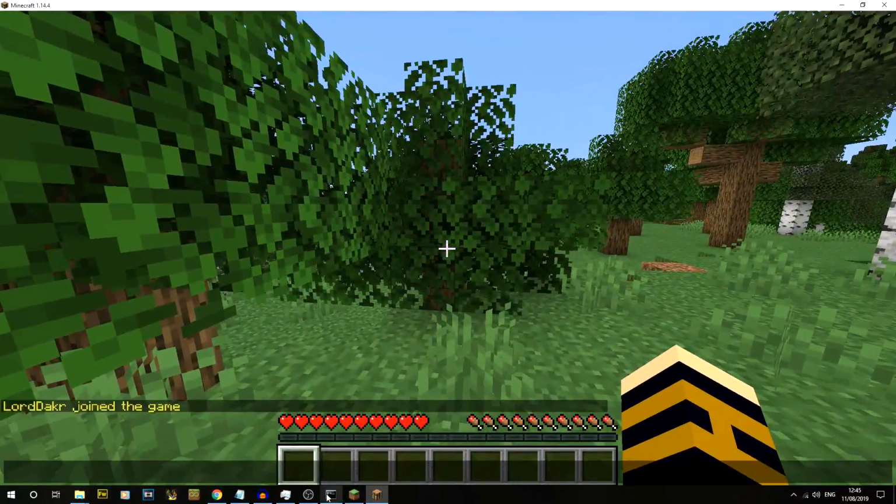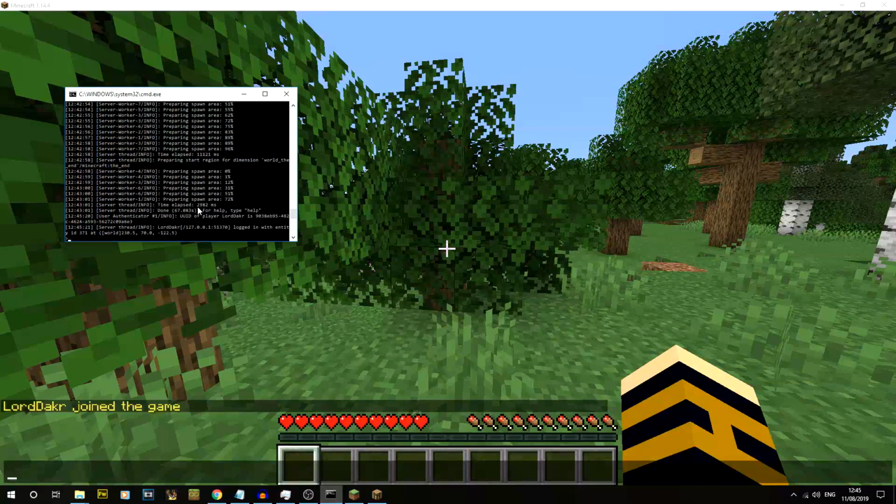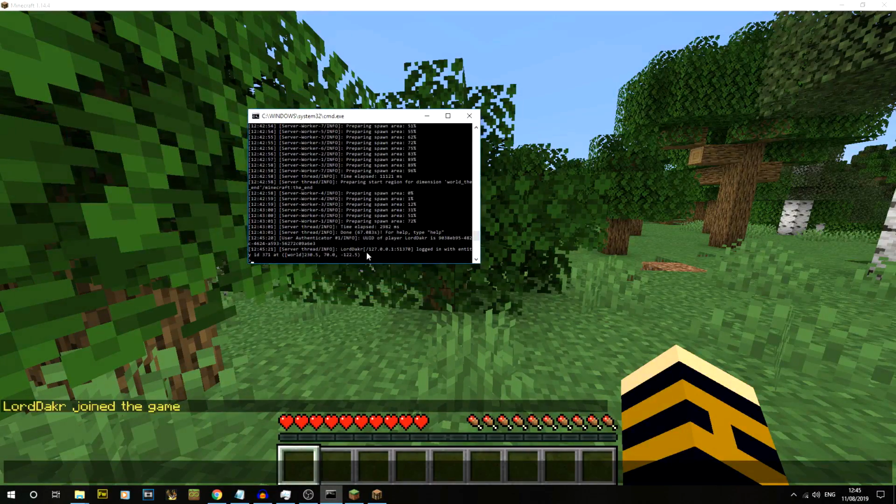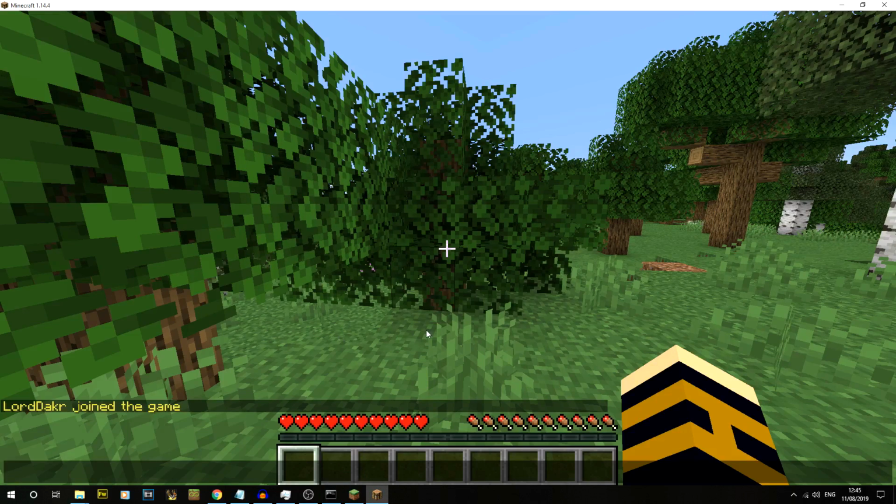And also, just so you can check, guys, in the console, what you actually get is it'll say user authenticator, and it'll have this UUID, unique user ID, of me, LordDaka. Makes a lot of sense. What I'm actually going to do is op myself. So you can type in here, you can do op LordDaka, and because that's so small, I'm going to do it in here as well.